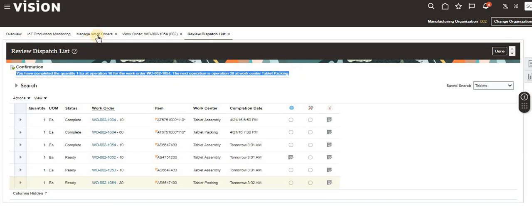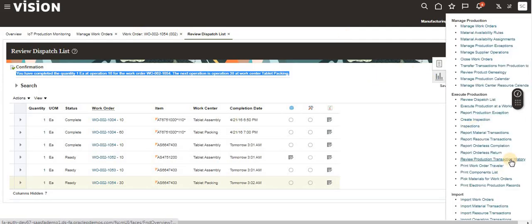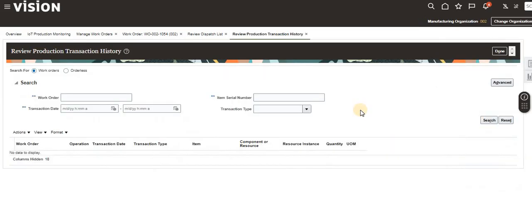That's why that operation is automatically completed. Okay, so if you want to see the work order transaction history, you can go here, review transaction history, review production transaction history. Okay, and you can give that work order number and click search.